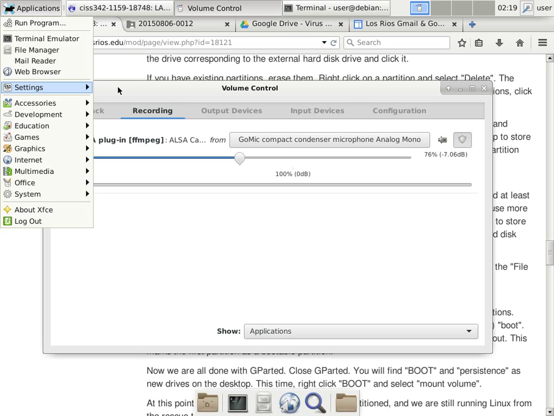Sure it's not Windows? Are you sure it's not Windows? I'm pretty sure it's not Windows. All right. Let me unplug the drive first.